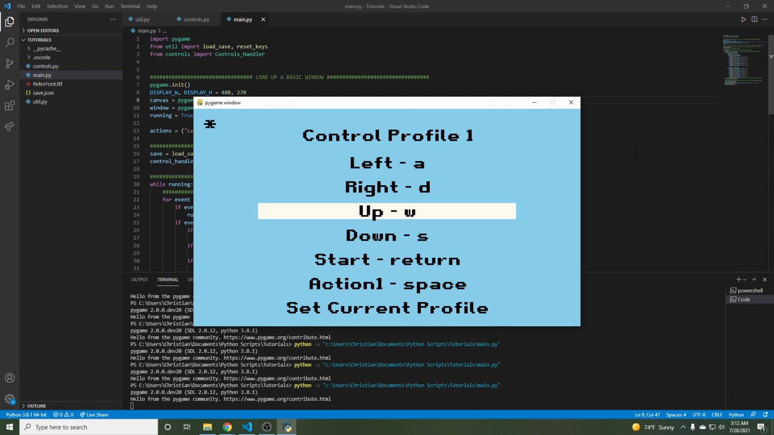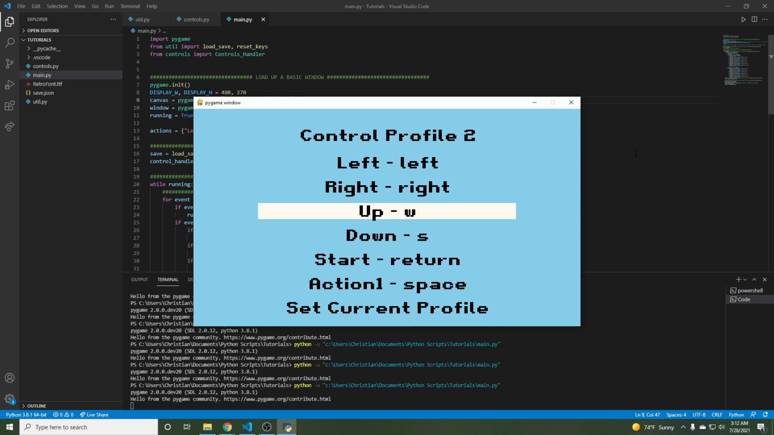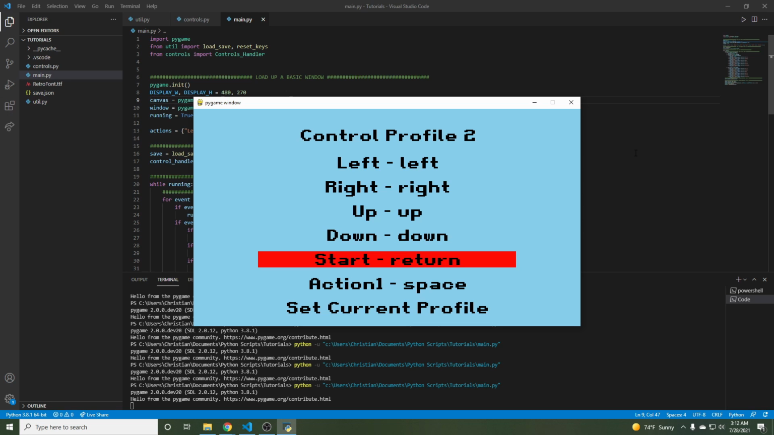Hey there! In this video, we're going to see how we can implement saving and loading into our game by creating customizable controls. The player will be able to set their preferences in different profiles, and then these options will be kept even when the game is closed.